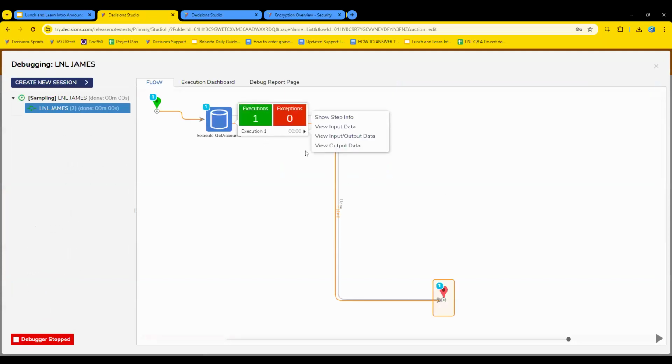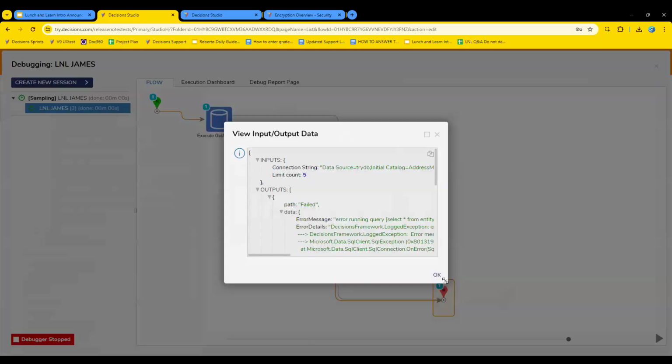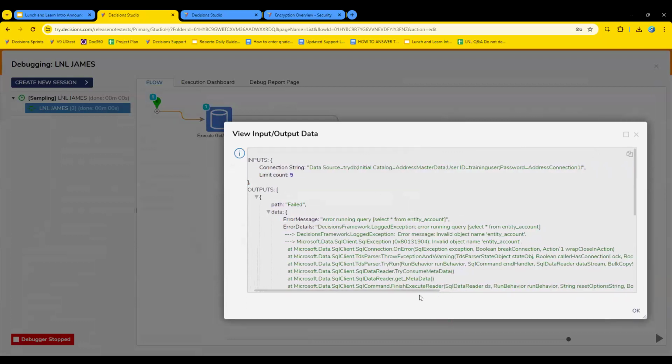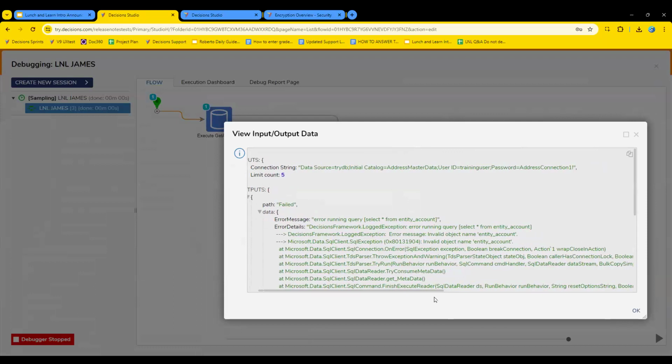Okay, inputs, outputs here. Okay, so here we go. So it looks like that's not what we're getting. Yeah, see, that connection string though is not encrypted there. That's why it worked. Well, it did, it just couldn't run the query this time.